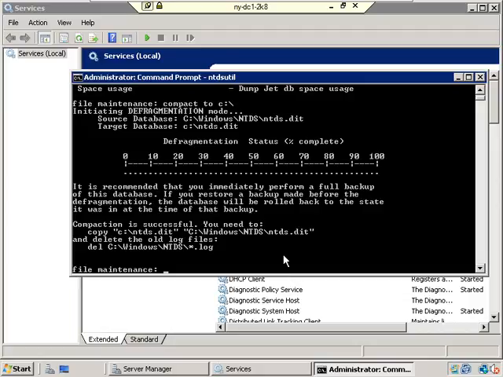All right, so it's going to tell us here that it is recommended you immediately perform a full backup of this database. And if you restore a backup made before the defragmentation, the database will be rolled back to the state it was in at the time of that backup. All right, well, that's good advice. At this point, we would probably go into WBAdmin. We would make a system state backup. You already know how to do that, so I'm going to skip that one for the time being.